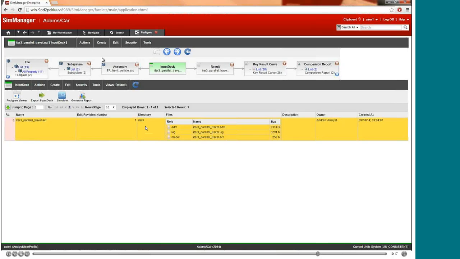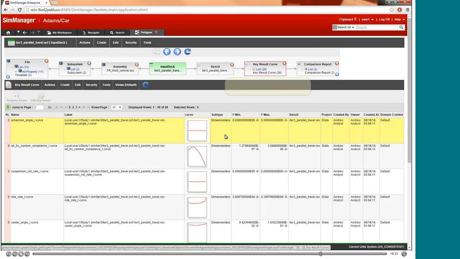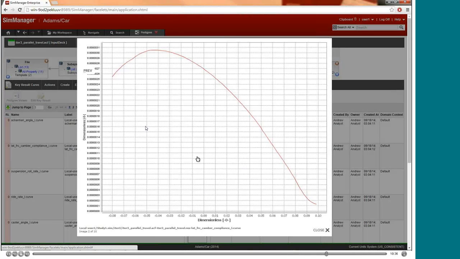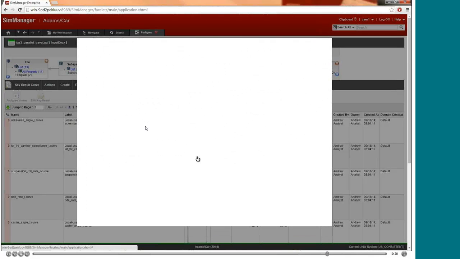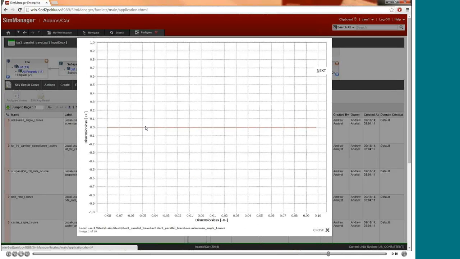Then we put the focus on the ADM file, and we go to the pedigree viewer. And then we can go to the right side, and we see that as children of the result, we have a set of curves that have been generated by the plugin, starting from the third result. And as I said, they have been created based on a plot configuration file. And then you can easily go through the different curves.